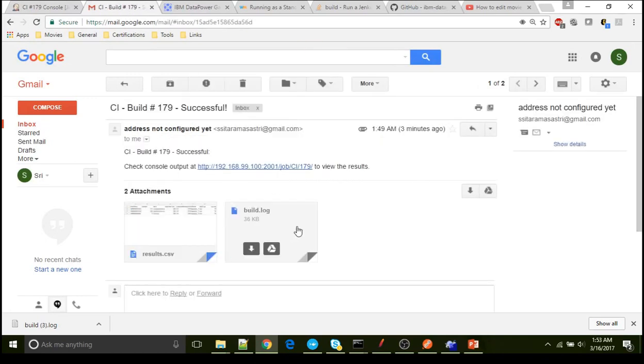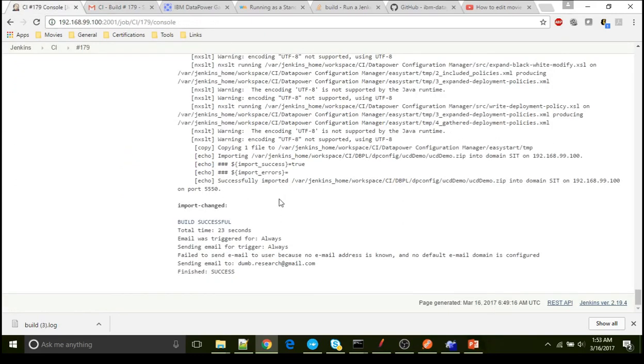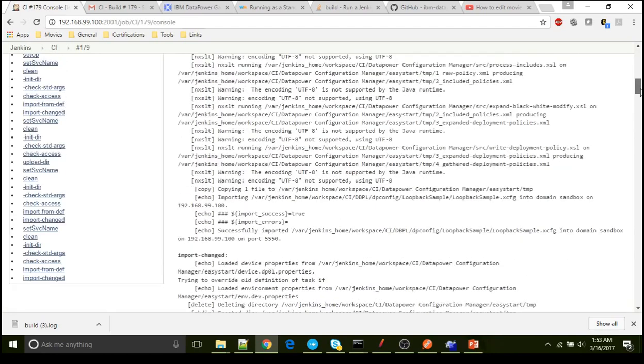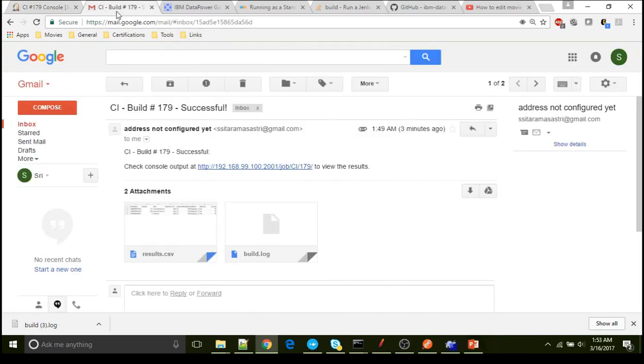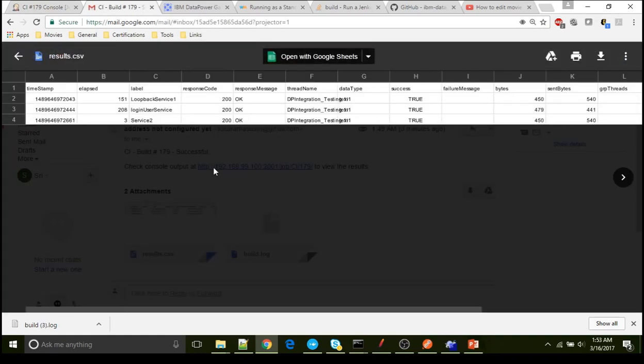See, it has sent two attachments. This build log we have given by giving the drop down. What this build log contains is nothing but the same. Whatever you see here, all this log is sent here as part of a build log. And the other one is results.csv. We have manually configured this. If you see here, all the test cases are true here.